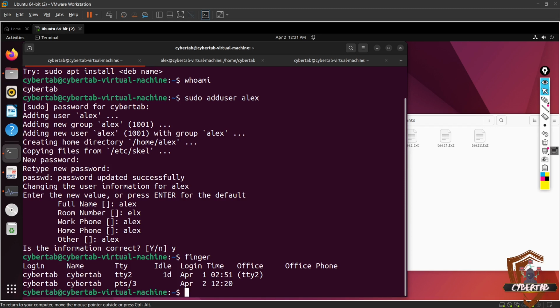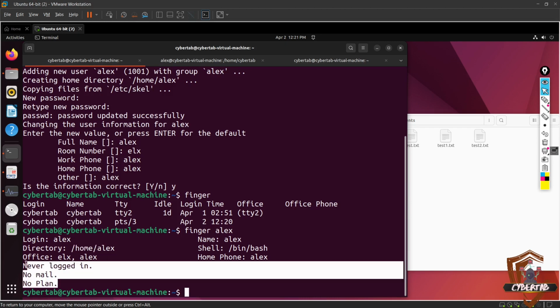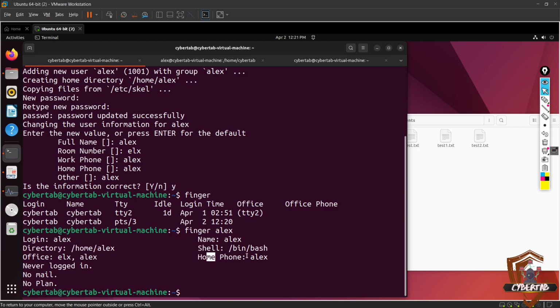And if I go for finger Alex to know the session time, how long he has been logged in, it will show me the login is Alex. It is in this directory, and we haven't set this. Shell is this, and home phone is Alex, which we typed in. So now I want to delete this user that I have created. How can I delete it? Just simple things.